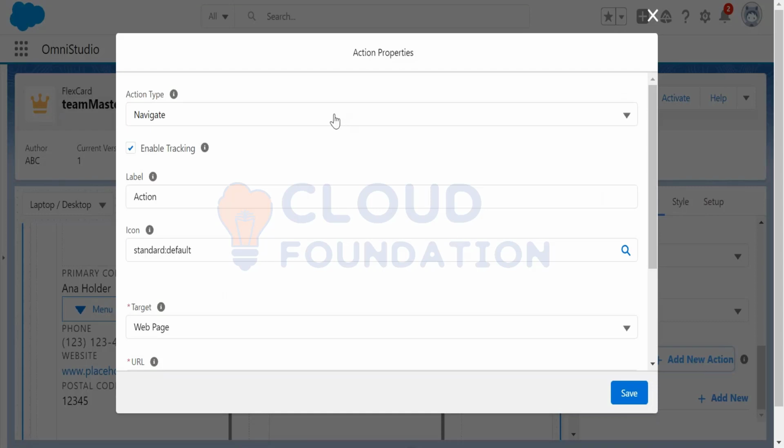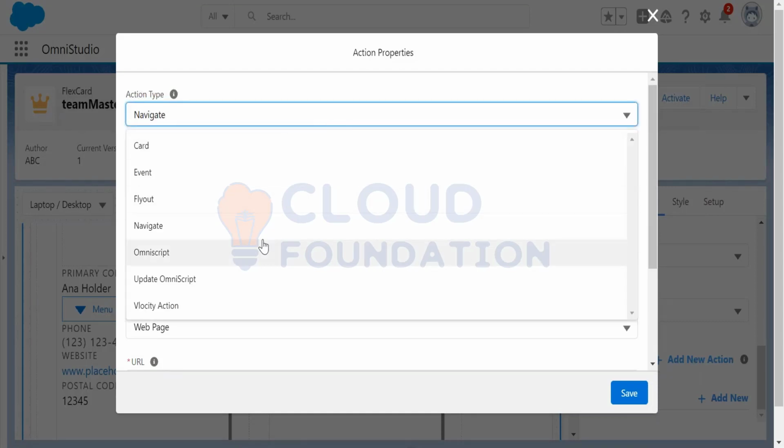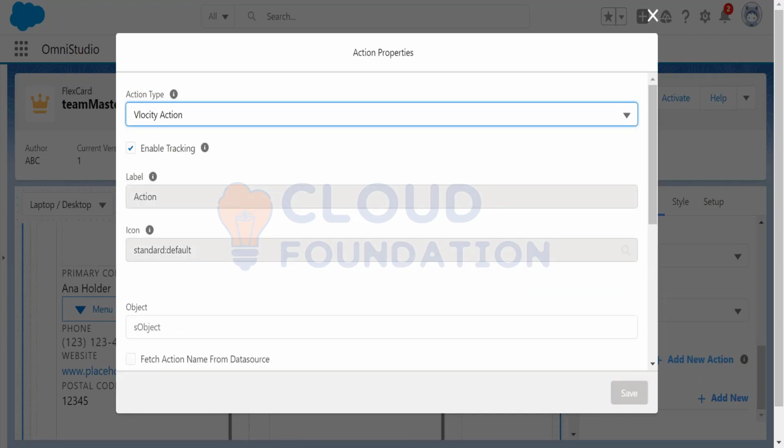The first important information: what type of actions are we configuring? We have Velocity actions, Omniscript actions, navigate, flyout, event, and card. These are the actions we have. First let's configure the Velocity action, that's the Omnistudio action.